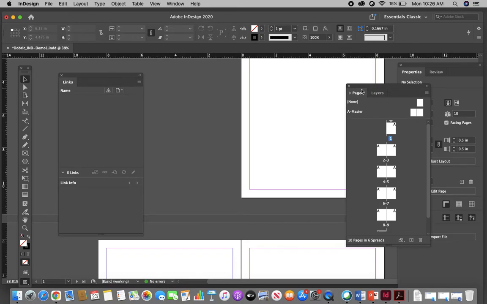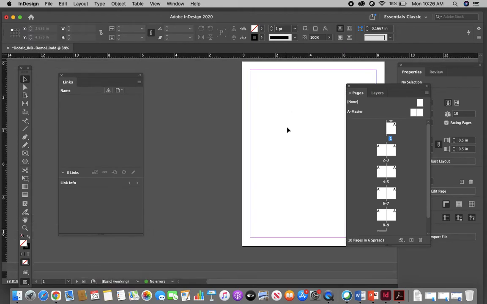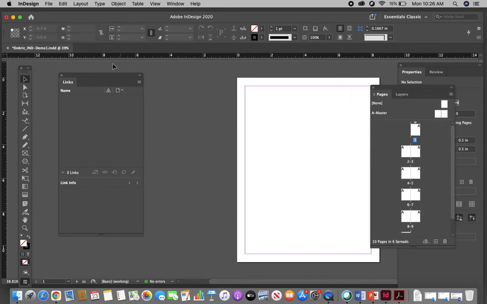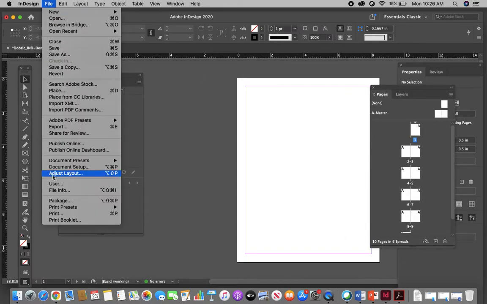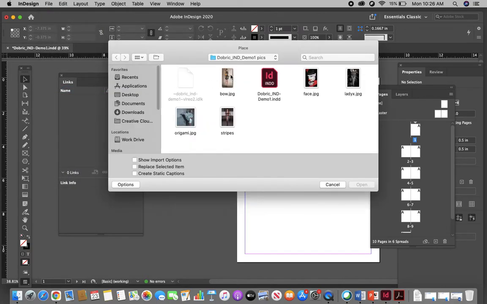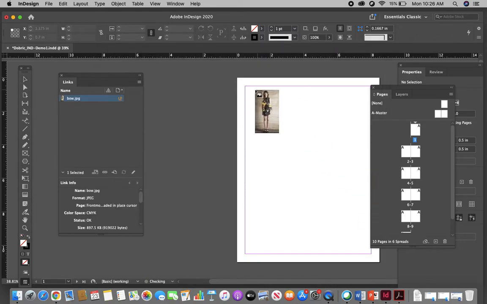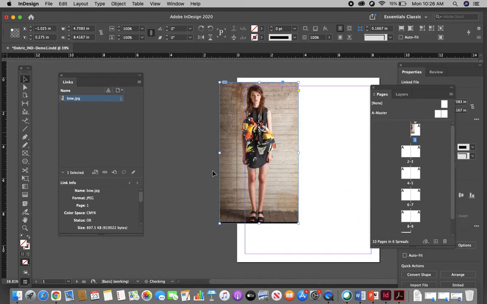So now we're going to learn how to work with images. So I'm going to start placing some pictures. So the first thing, I'm going to go to File, Place, and then you will click on the bow picture, and then you will click on the Open button once, and then if you just click, the picture will come down in its full size.